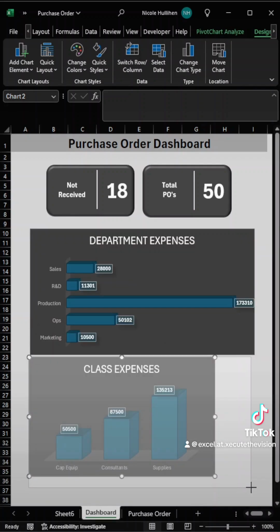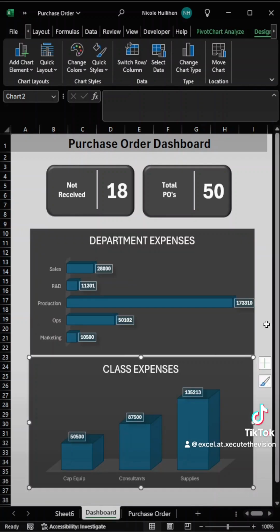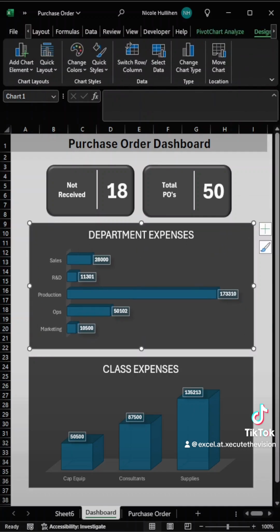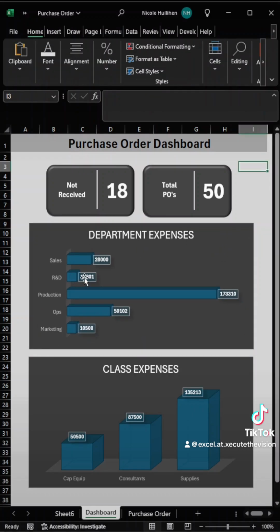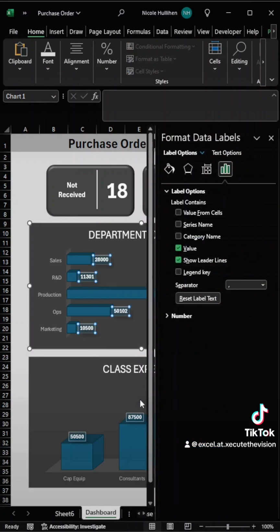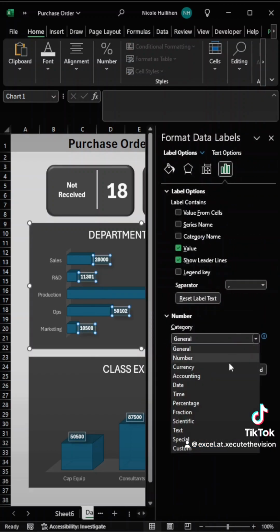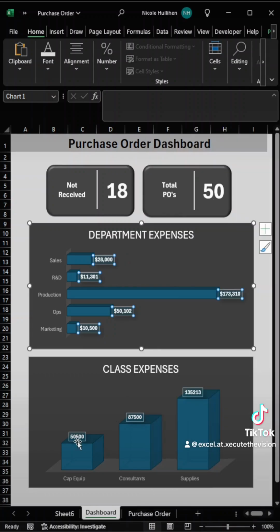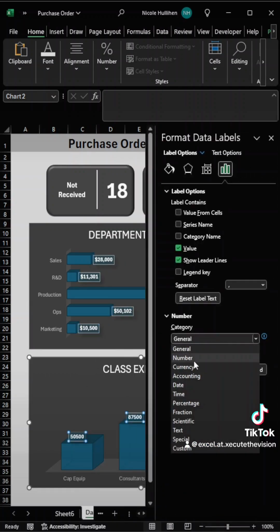Again, you want a dashboard to be larger, fill up the screen as much as you can. So we'll move this top one up just a little bit. And it's looking really good, but we should change these values to currency. So let's right click on these and format the data labels, change it to currency, and let's get rid of the extra decimals.